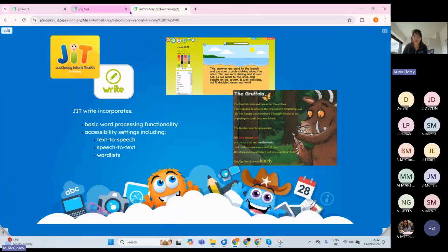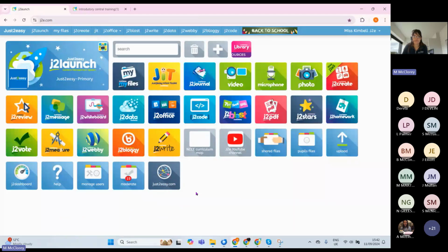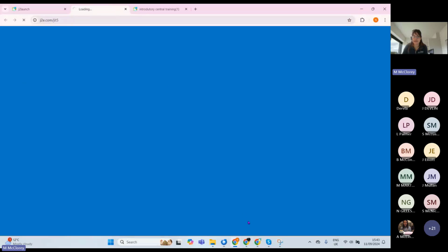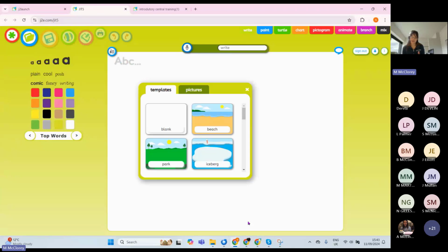So let me close some of these tabs down. Let's have a look. So JIT is here. Now JIT is actually 8 tools within the same toolkit. So I am just going to show you Write today, but this is a great starting point if you are brand new to the site. Please, at your own leisure, have a look at the other 7 tools that we have available.